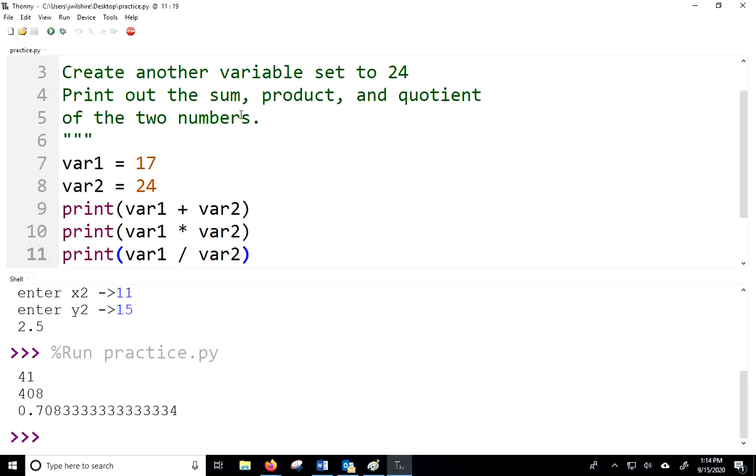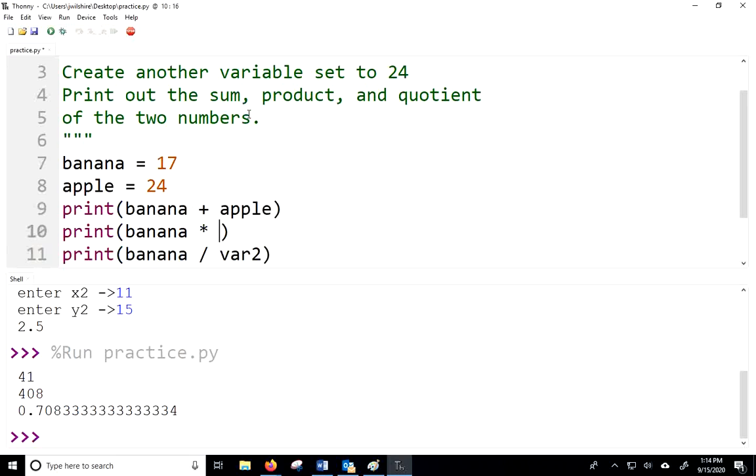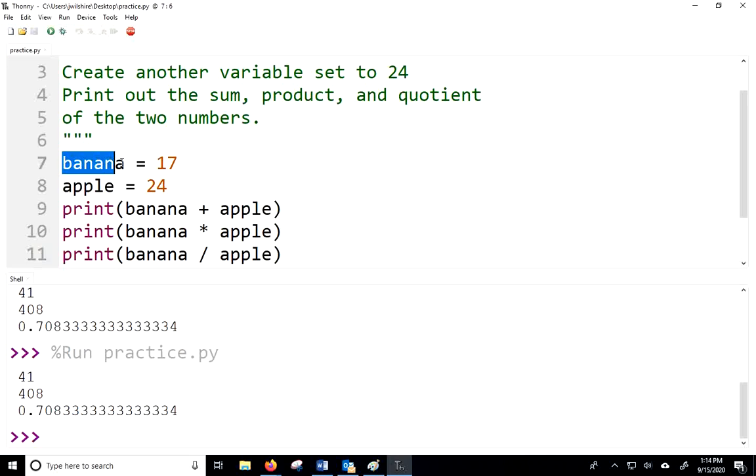Even if I change the variables to be banana and apple, which doesn't make a lot of sense, I should get the same answers because those are the same numbers, they just have different names associated with them. And remember, when you make a variable, the variable name is on the left, and the value you want to give it is on the right, because we assign from right into the left.